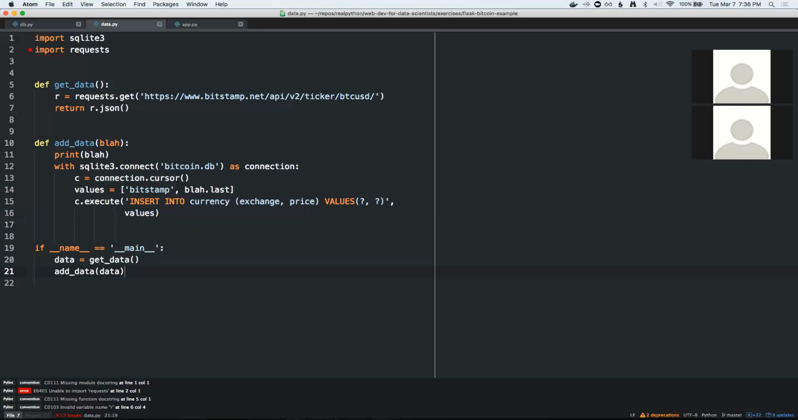So I'm creating a list here, passing in the name of the currency. blah.last is parsing that dictionary, getting that value last, and then I'm inserting that into the database. So I'm executing a SQL statement: insert into currency, which is the name of the table. I'm referencing the field exchange price, and then I'm passing in the values that I want.